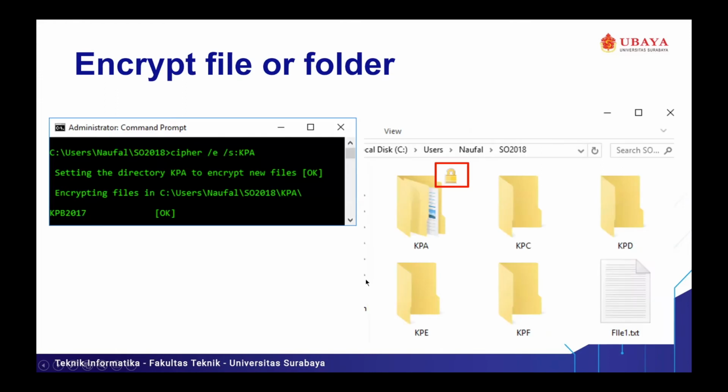So for example, I want to encrypt my KPA folder. So I will use the cipher command space /e space /s:KPA. Then as you can see right here, you will see the warning from the command prompt, setting the directory KPA to encrypt new files. Then you will see the process of encrypting files in C users Naufal as authenticating KPA. Then if you see the OK status, your encryption process is done.